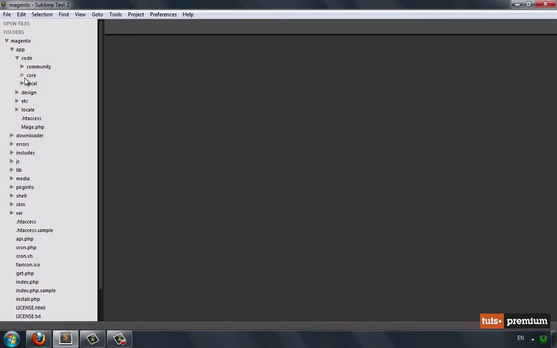So if you'd like to override core functionality or add a new feature, you need to place it under community or local folder. The rule of thumb is, if you write a module for community, which means you will make it available for download on Magento Connect or somewhere else, the community folder is the right choice. Otherwise, if you're developing a module for your project only, stick with local code pool.